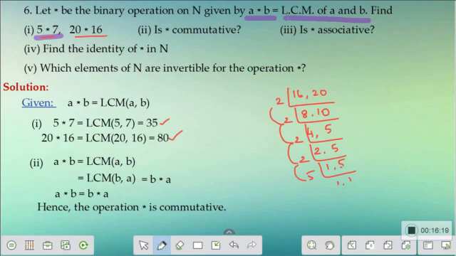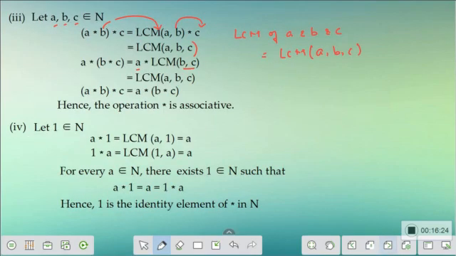Next thing is we have to find the identity of star in N. Identity is nothing but the identity element. That is, we need to find an element which, when operated with the binary operation with any element of the set N, will give you the same element. Here let us take the element 1 from the natural numbers N. And let's find out A star 1 and 1 star A. When I try to find the value of A star 1, I see that it is nothing but LCM of A and 1. Now 1 is the least element, so if you find the LCM with any other element greater than that, obviously the LCM has to be A.